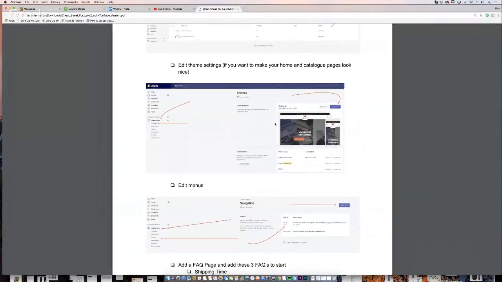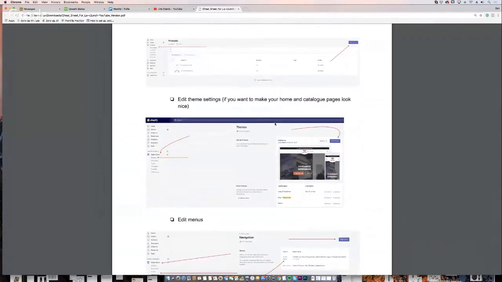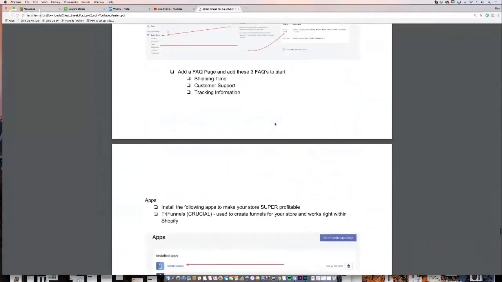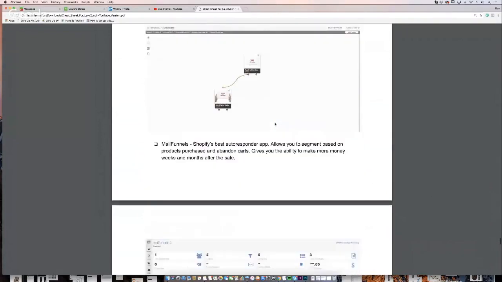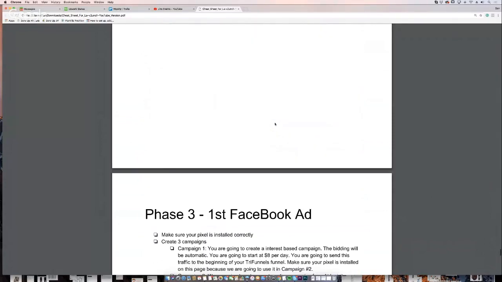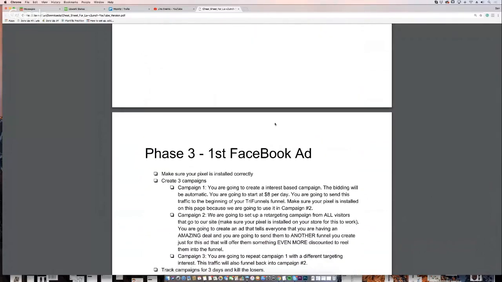We teach you how to edit the menus, how to edit your theme, how to add a product into your store, right? We even teach you about apps and the apps that are crucial and essential. So again, we have a checklist for all of this. And at the end, we tell you about placing your first Facebook ad.